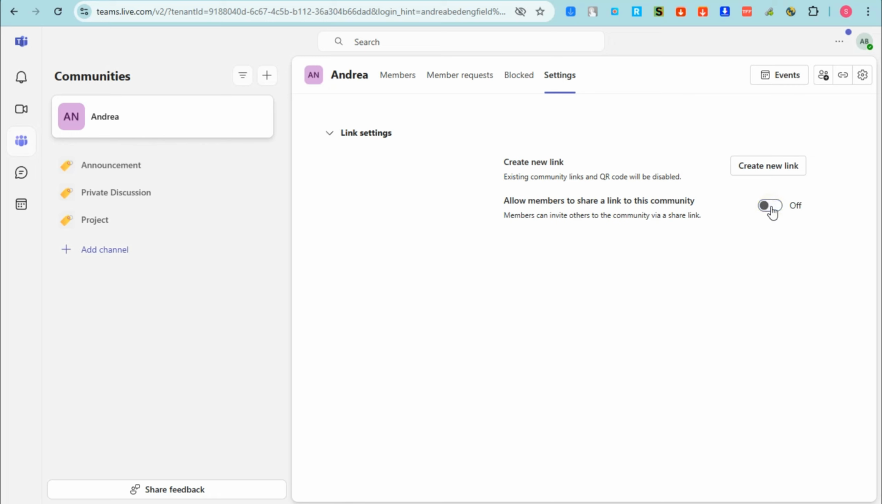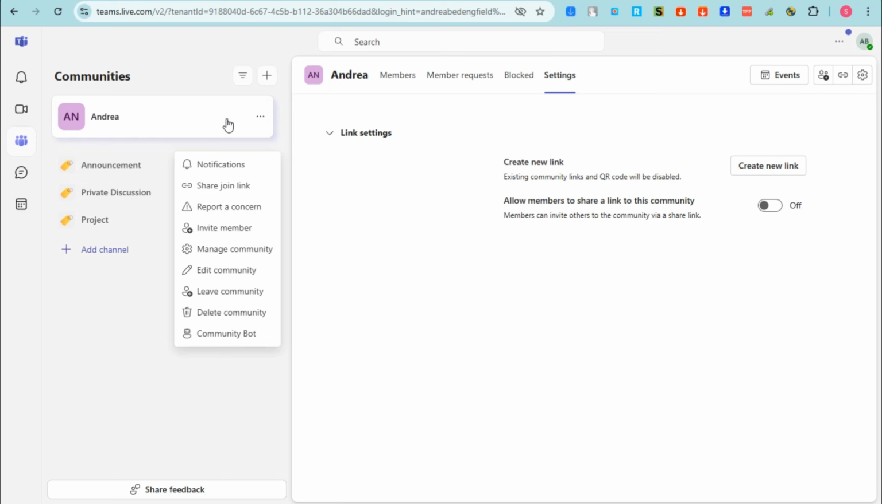Okay, now if you want to edit your community here, all you have to do is click or tap these three dots and you can edit settings here. But what I'm going to show you is how to add another community, and this time I want to set it to private.